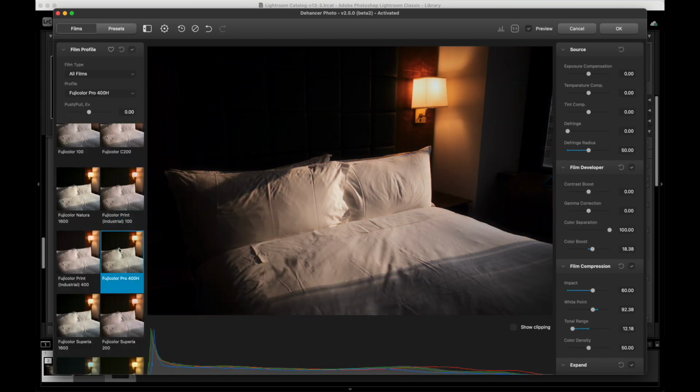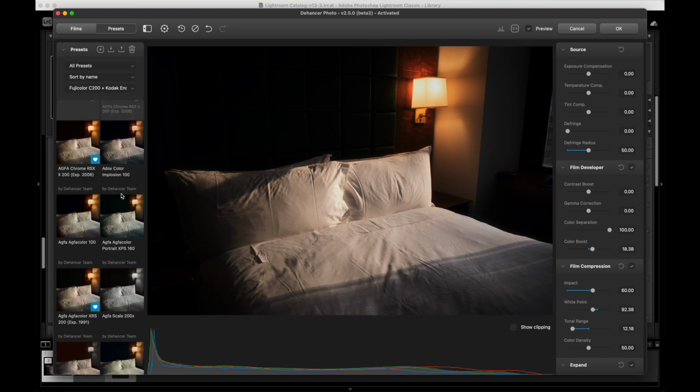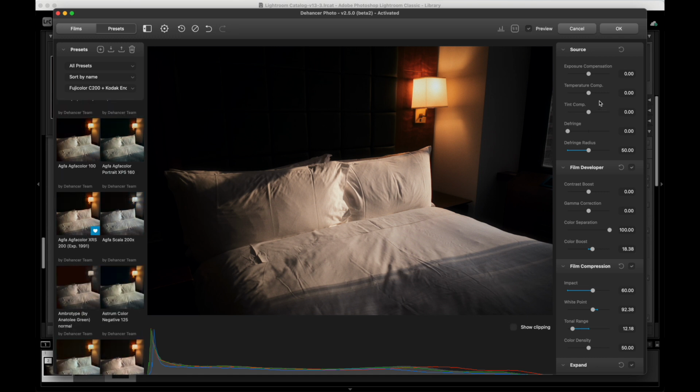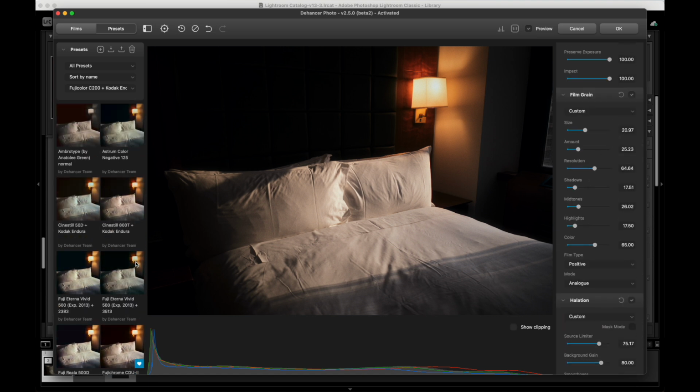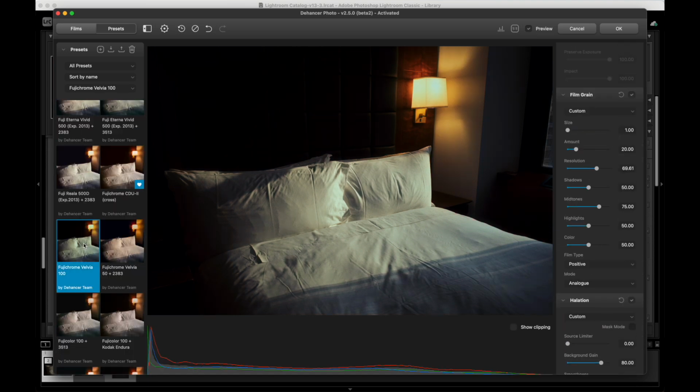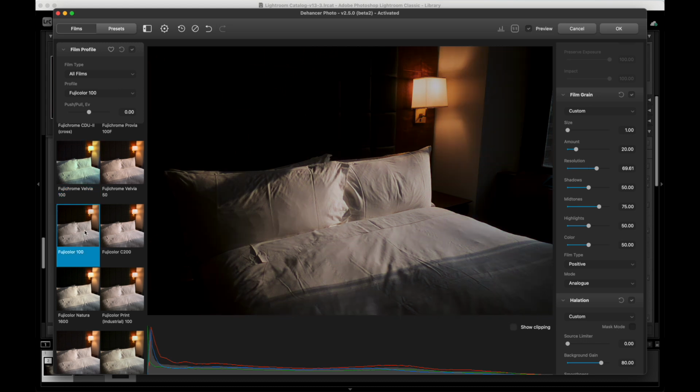So the difference between film and preset right here, I explained this in my iPhone Dehancer video, but basically preset, you can think of it as just a regular preset, like I mentioned before. But with film, let's say I want the preset settings, for example the settings of the source, film developer, expand, print, and so on, of the Fujifilm Velvia 100, but I don't want that Fujichrome Velvia 100 film setting on that preset. Instead, I want the Fuji Color 100 film on that preset. So I can do that.